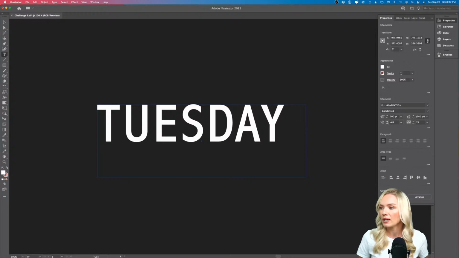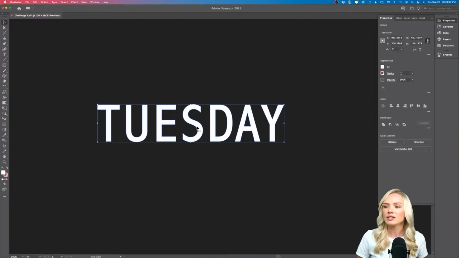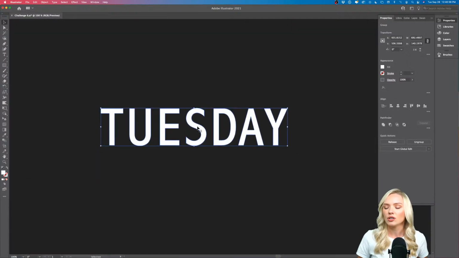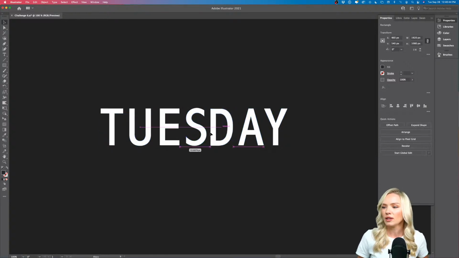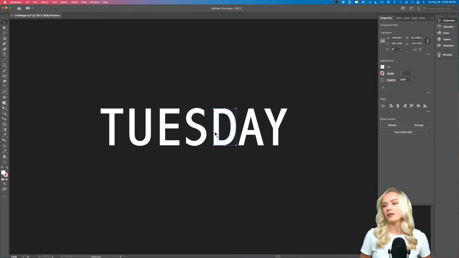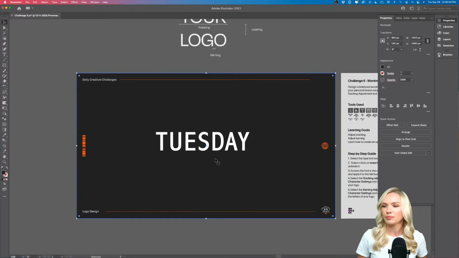So you can go in and click between the letters and adjust it manually. Or you can do it very manually, where you outline the text by clicking Command Shift and O, transferring it into shapes. And you can now ungroup it, Command Shift and G, and you can move the letters yourself now. That is a very, very hands-on version of what you can do.